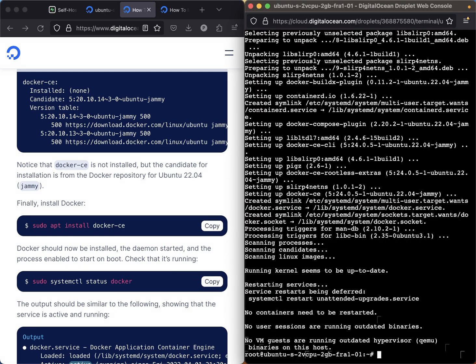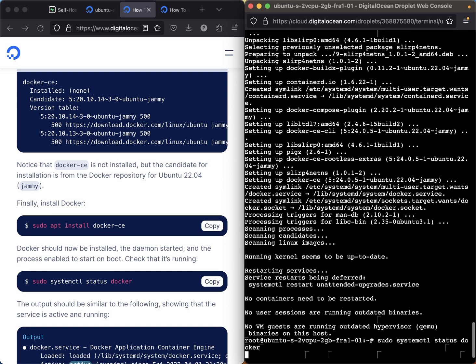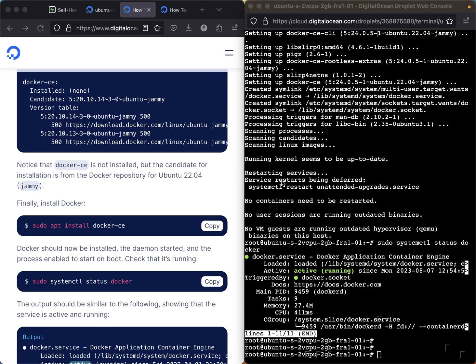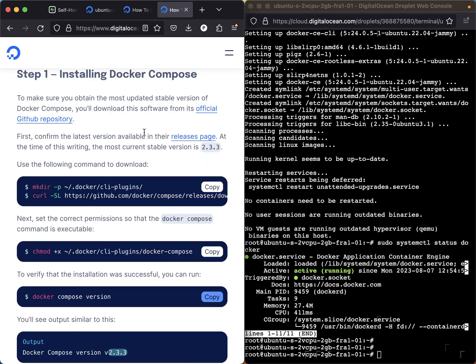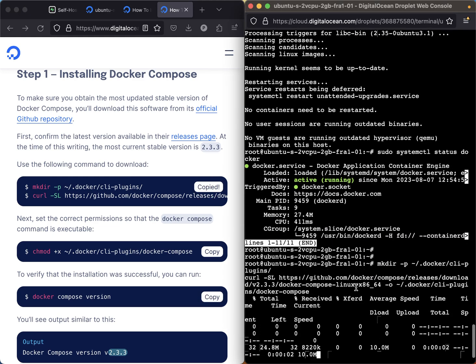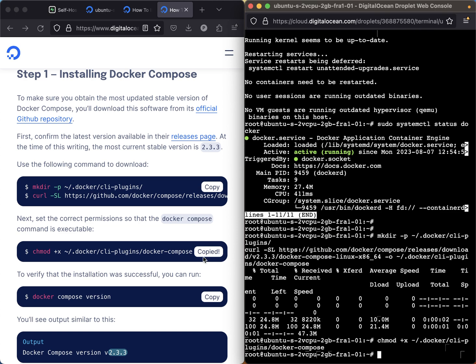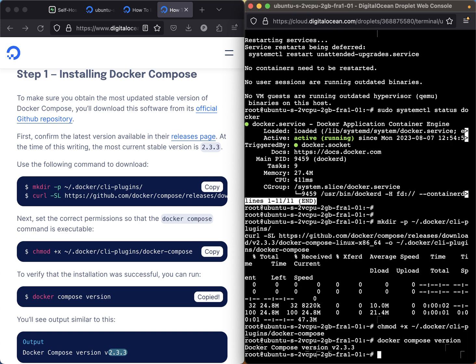Great, with that now done, I should be able to see Docker running in the background, and you can see it's active. The next thing we're going to install is Docker Compose, and this one as well is very simple. There's a guide on DigitalOcean, and it's just three commands. It's a matter of copying and pasting these into the terminal, and we should see that Docker Compose is available.